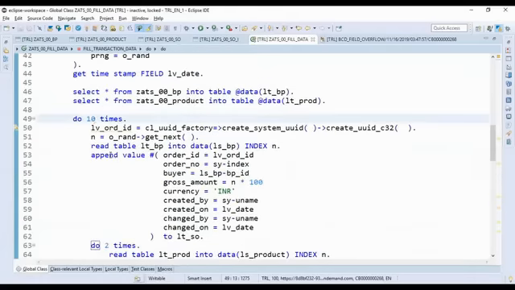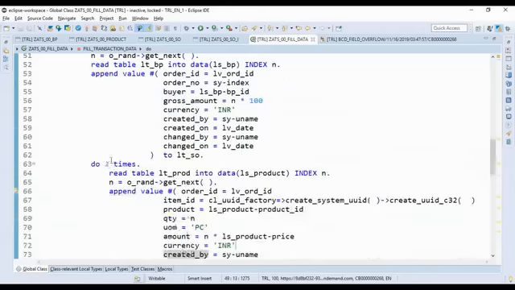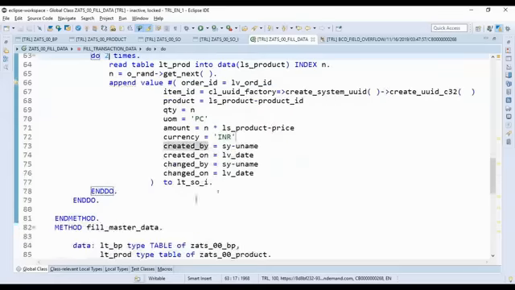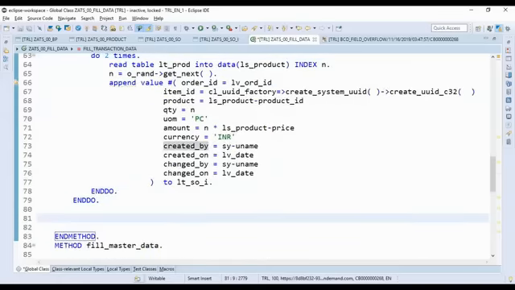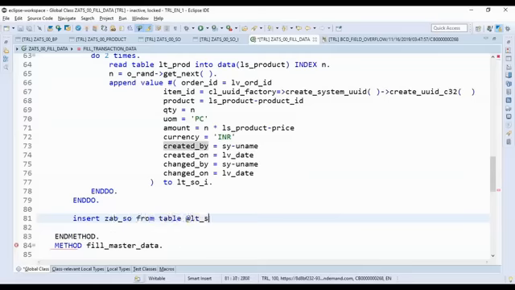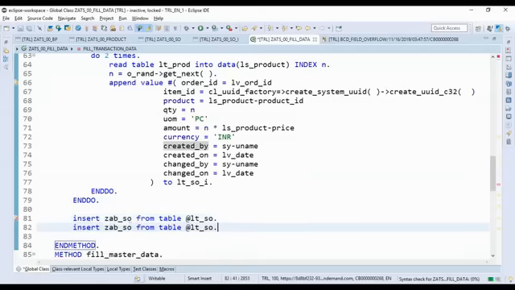It's going to create 10 sales orders with random combinations. It's going to create 2 line items inside each of those sales orders. Finally, the tables are prepared. Out of the do loop, just fire and insert into your database table sales order from table LTSO. Similarly, insert in your items table.